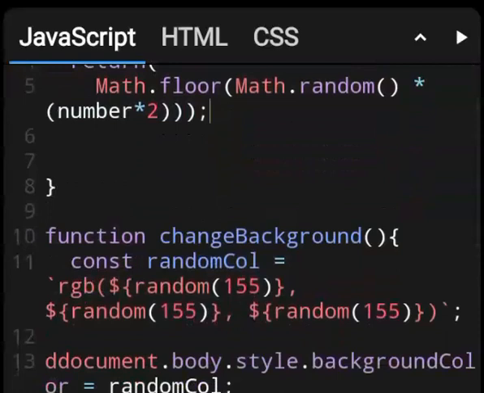And you've already mentioned the RGB shades here in the function change background, stored it in the constant random color. And yeah, there's a spelling mistake here, document.body.style.backgroundColor. So by mistake, there's a double D here.